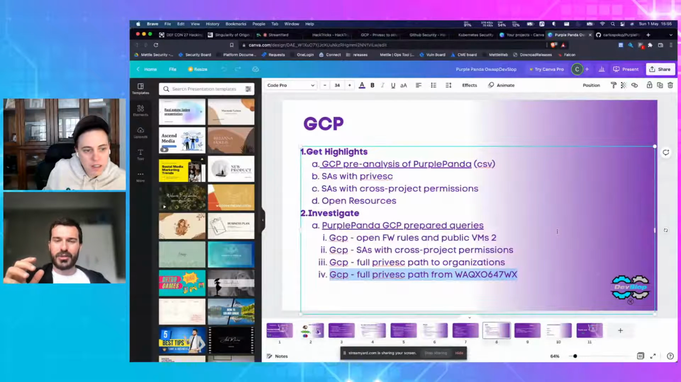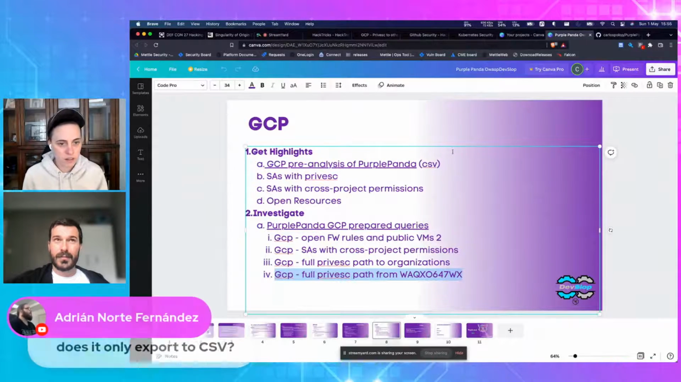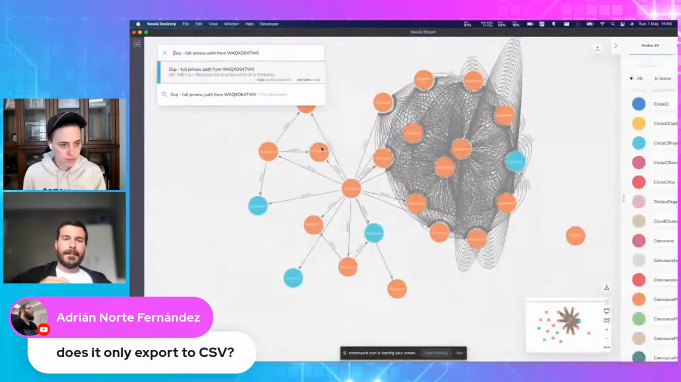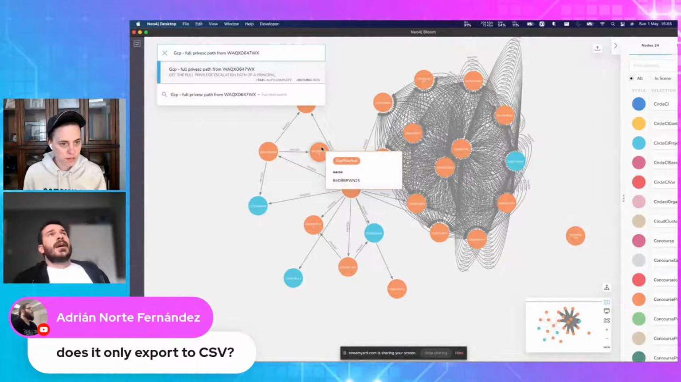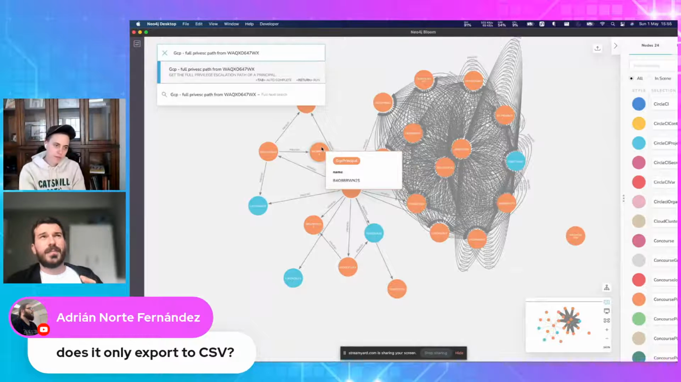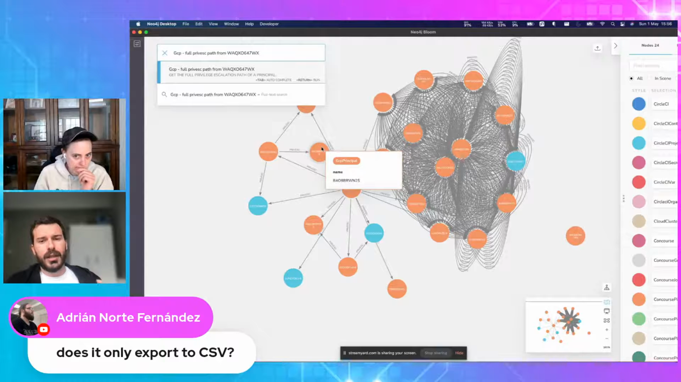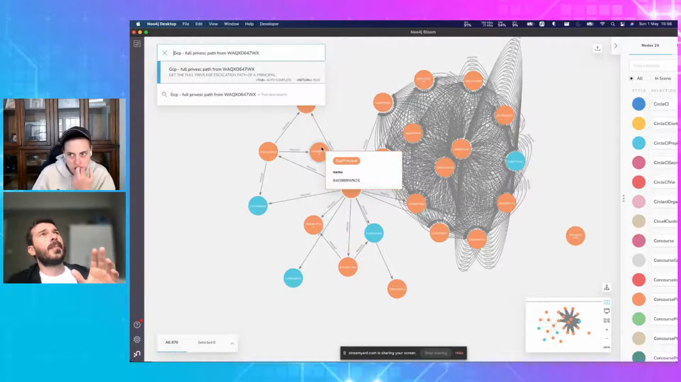So now I'm going to get to some conclusions. I don't know if you have any other questions related to this. There's another question from Adrian asking, does this only export to CSV? It depends. PurplePanda by default is going to create these CSVs because there is some data you need to look at in a table and not in a graph, because it's much easier to find weird things in a table in a fast manner.